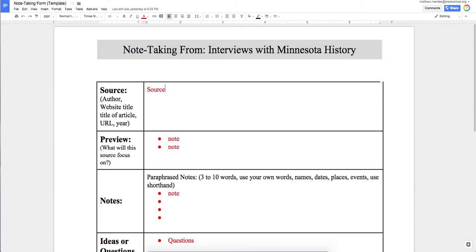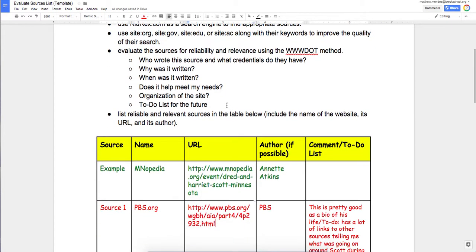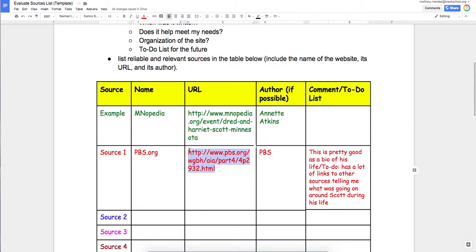Now I'm going to go back here to my evaluating, and I'm going to copy this URL. And before I paste it, I'm going to see this is from PBS, and I'm going to notice that this is kind of a bio of Dred Scott's life, and has a lot of links to other sources telling me what's going on in Dred Scott's life. So I may come back to this if I need to find out the context of Dred Scott's life, what's going on in the antebellum time period in the United States. But for right now, it's a bio. So I'm getting some basics, probably a really good place to start.